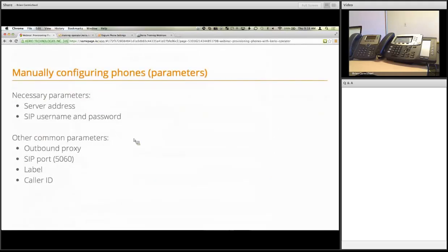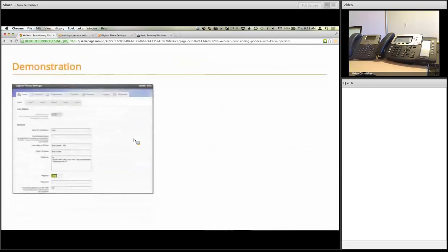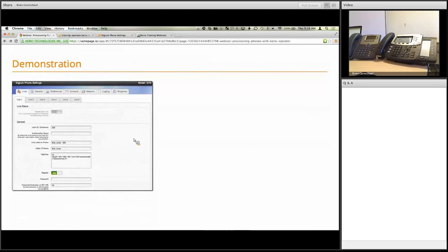As far as the parameters that you need to define, really it's just a server address with the SIP credentials, the SIP username and password. Other options that you may need to define are, for example, an outbound proxy, the port that's used, a label on the display or caller ID. So these are some of the settings that will apply onto this Digium phone here. So with that, we'll move on to the demonstration, and I'll show you the configuration on this Digium phone.